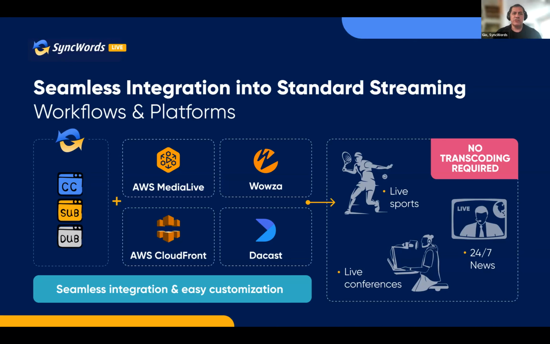Seamless integration into standard streaming workflows and platforms. Here we have a lot of the usual suspects. You might already be using AWS with MediaLive or CloudFront. Maybe you're using Wowza, or you're using the Cast to do your live sports and live conferences. All of these systems already use HLS streaming. So our system can take what they output and add our technology to do the translation and the AI dubbing. Really all we need is the manifest file that these systems output.